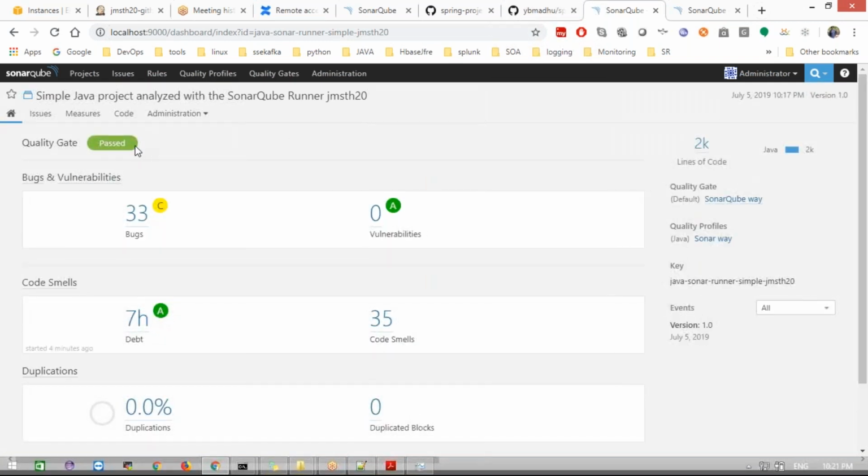Here, this quality gate is passed. If it passes, our build will be a success. If the quality gate fails, our build will fail. The Jenkins job itself will fail. Then we can configure an email notification, so that if it fails, they get notified about why it failed. Clear? Those three things we need to take care of as a DevOps engineer.